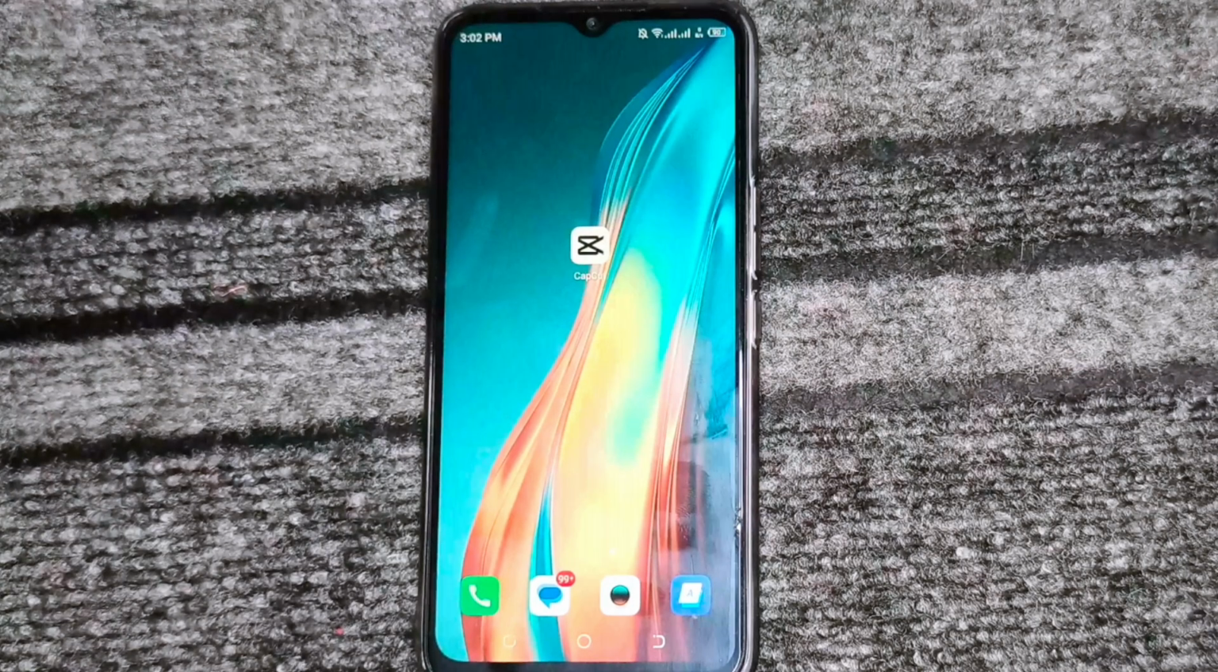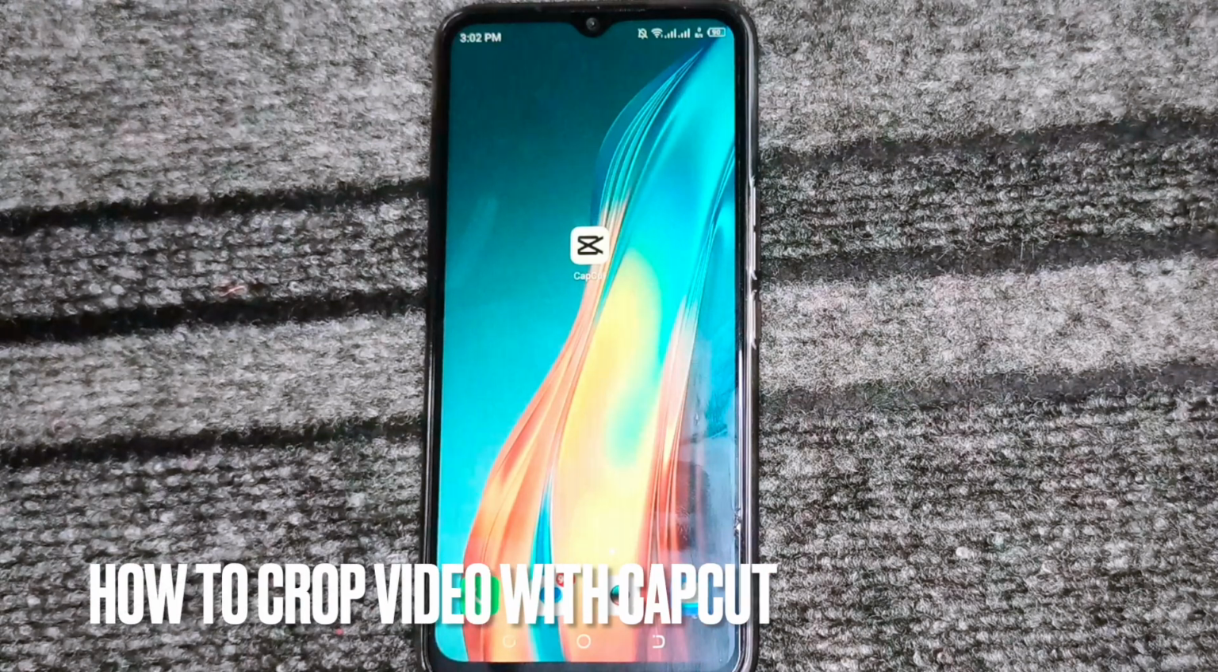Hi, welcome back guys. Today we are talking about how to crop the video in CapCut.